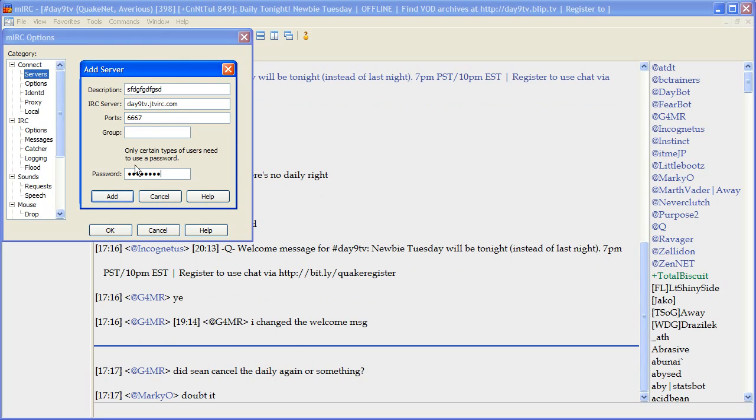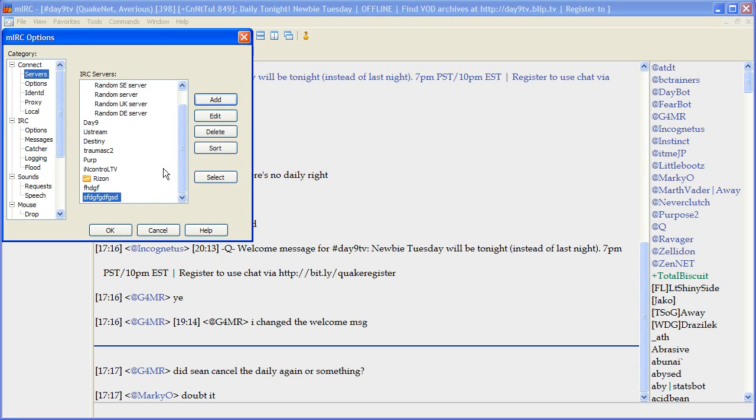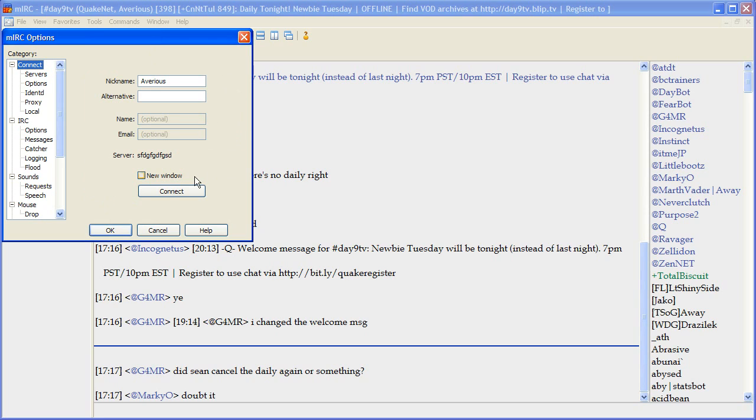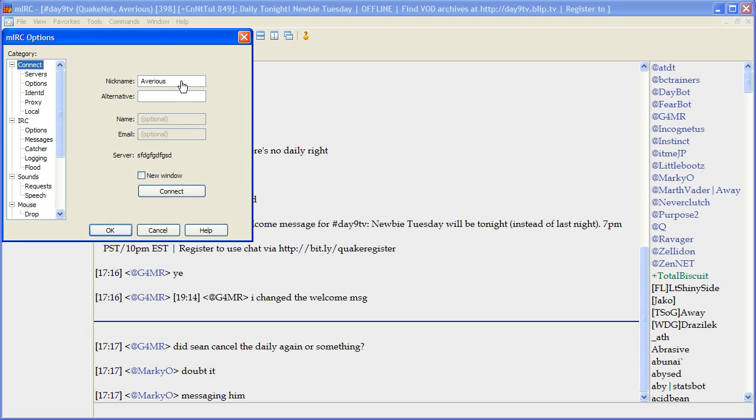Once you have this in, hit Add. So we now have our account. Double-click this, and it'll bring up this window. For your nickname, it needs to be the same nickname as your name on your account on JTV.